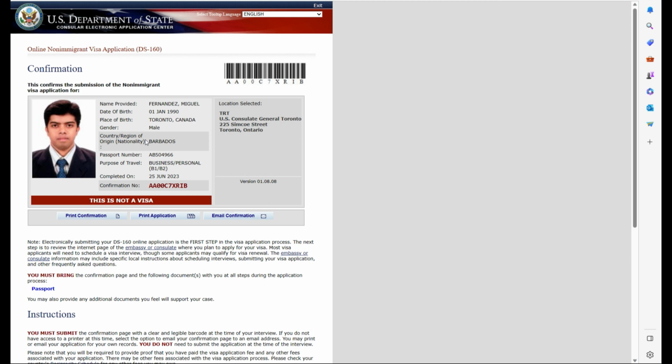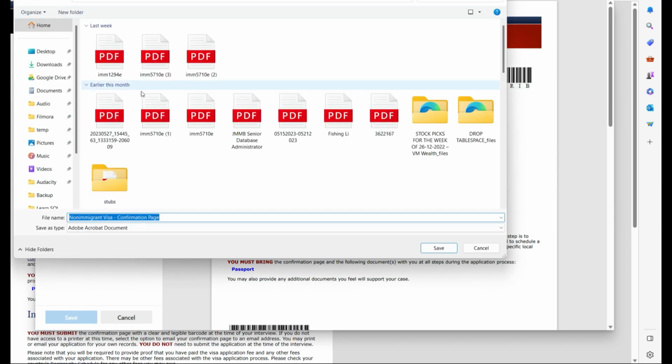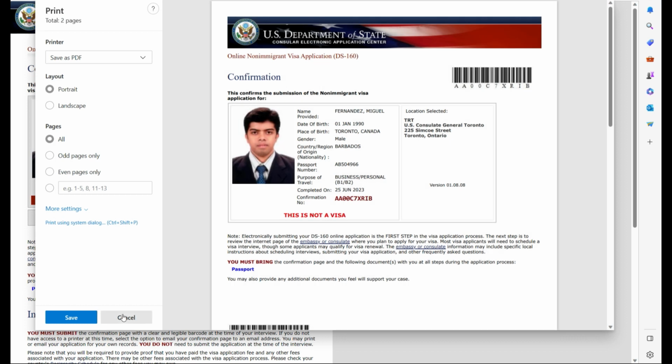So this is your confirmation sheet. You want to save this sheet. You can email it to yourself as well as print it. When you select print, it allows you to save it as a PDF and you can save it on your laptop, right? And then you can always print it at a later date.